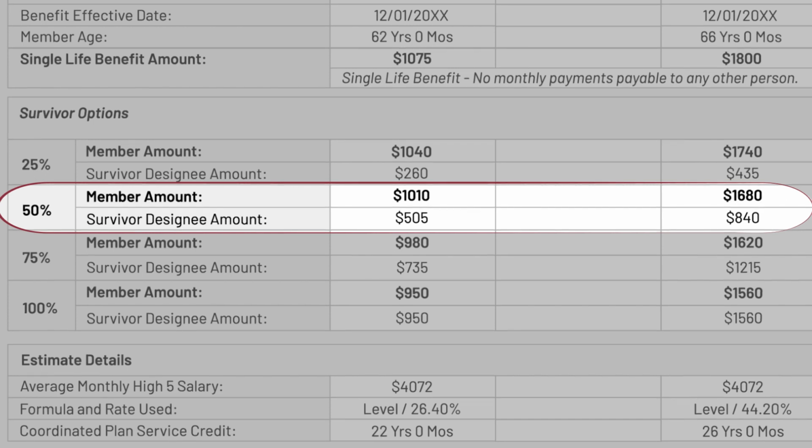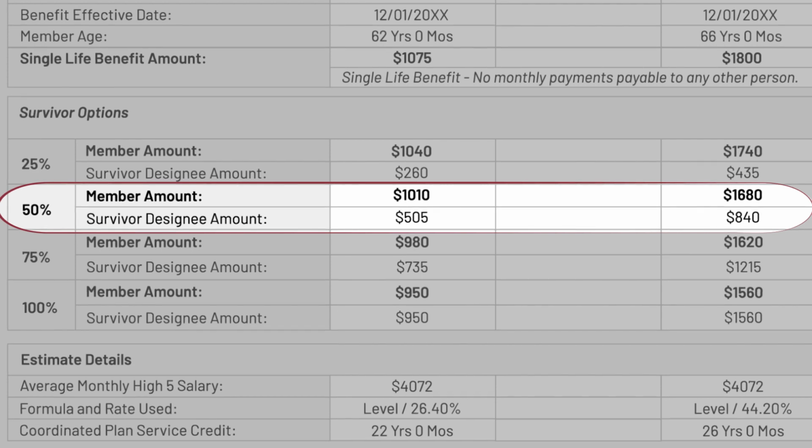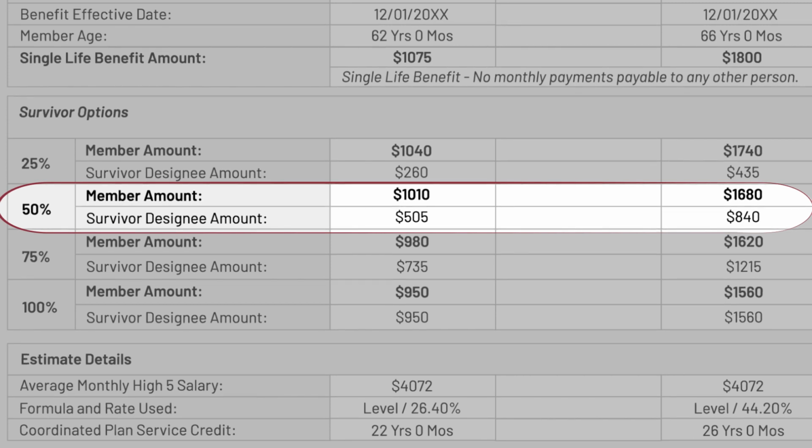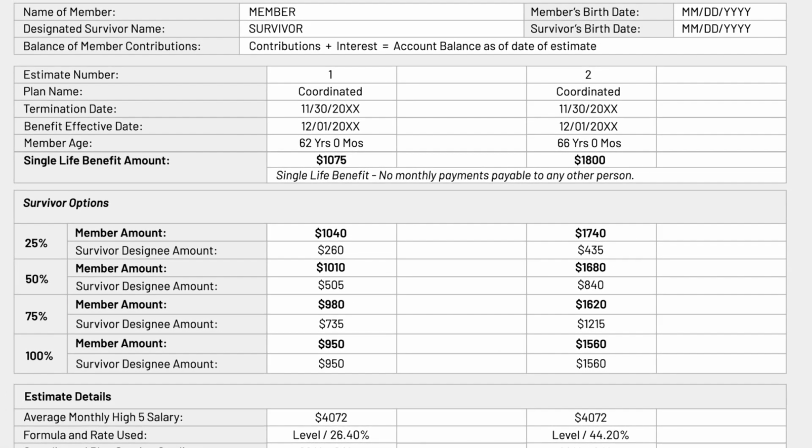If this member chooses the 50% survivor option, their monthly benefit amount will drop from the larger single life amount of $1,075 to $1,010. When the member dies, this survivor's benefit will begin the month following their death. Because this member chose the 50% option, their survivor's monthly benefit will be 50% of what their amount was. 50% of $1,010 comes to $505. This is what the survivor will receive every month for the rest of their life. If the survivor passes away before you, your benefit amount will bounce back to the current value of the single life amount. A second survivor cannot be selected.